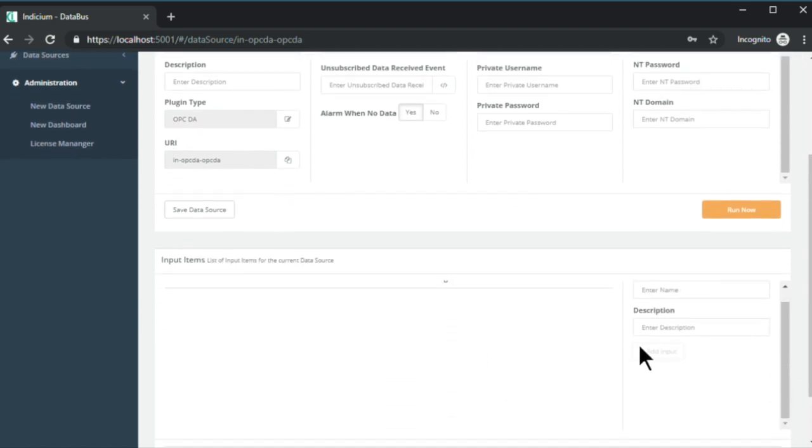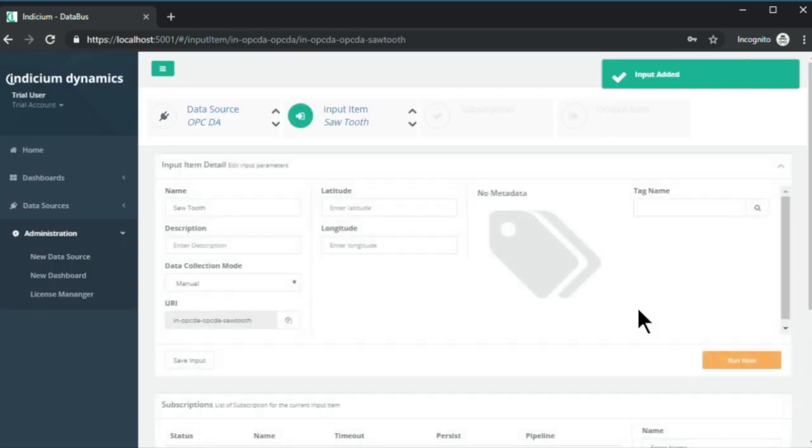Now scroll down, we need to now create an input item to extract data out of our SCADA system. So let's just call this, we'll come up with a name, Sawtooth. And we'll add this input item. So we can now see up the top here in the breadcrumbs we're onto the second level. We have an input item called Sawtooth.